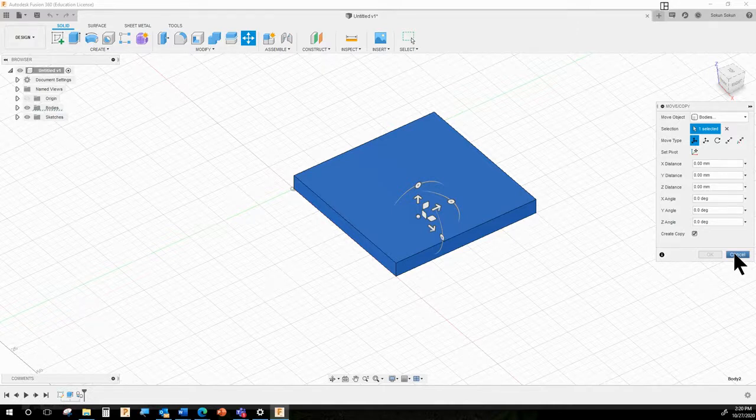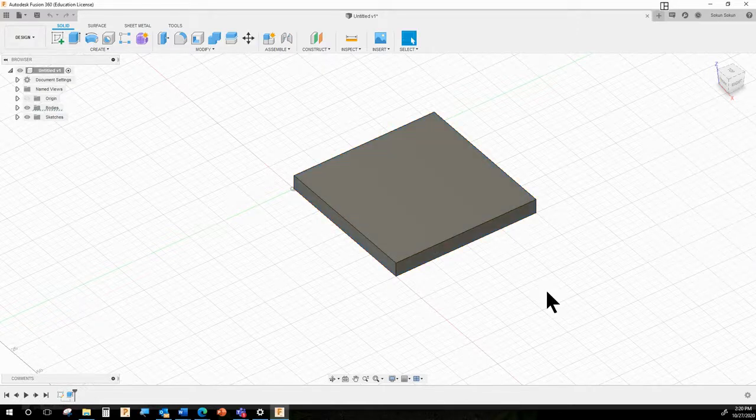Okay, so we'll just cancel out, undo, get back to where you just have a square. And as always, it's just a walkthrough. We'll use these tools over and over again in real projects where we're making real things.